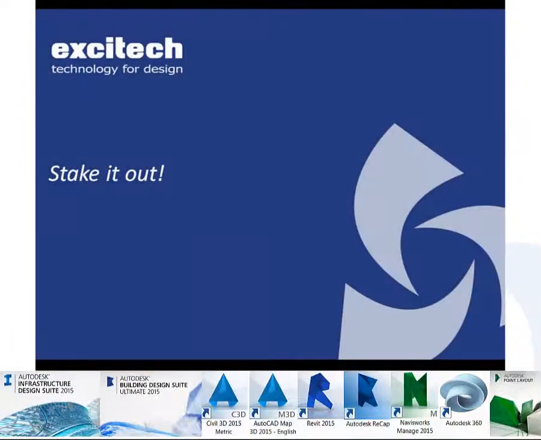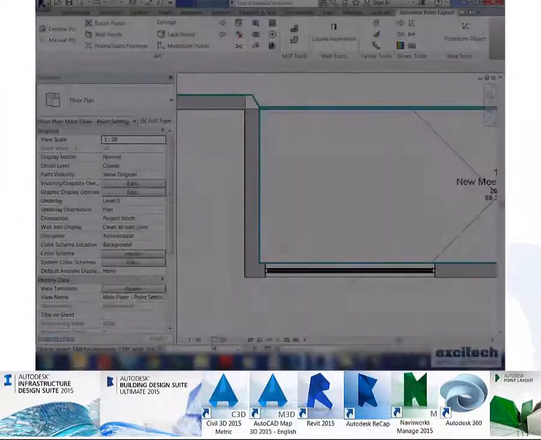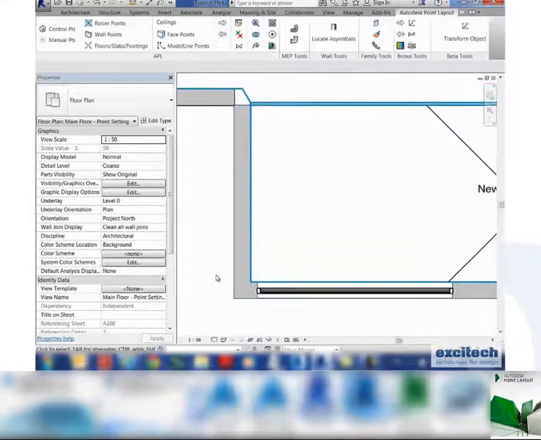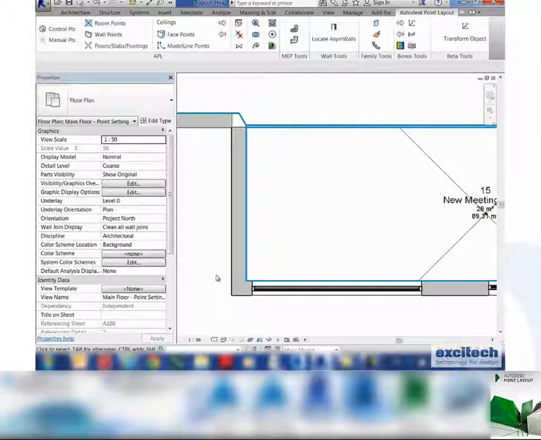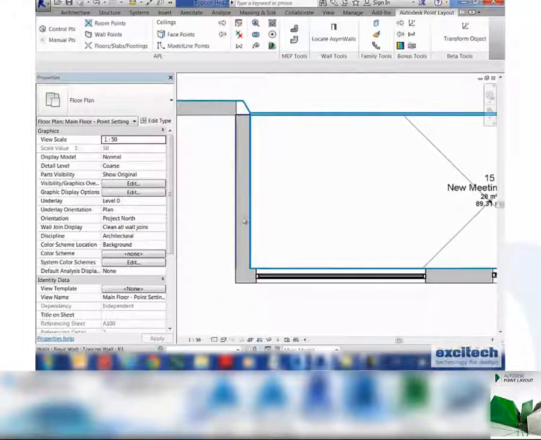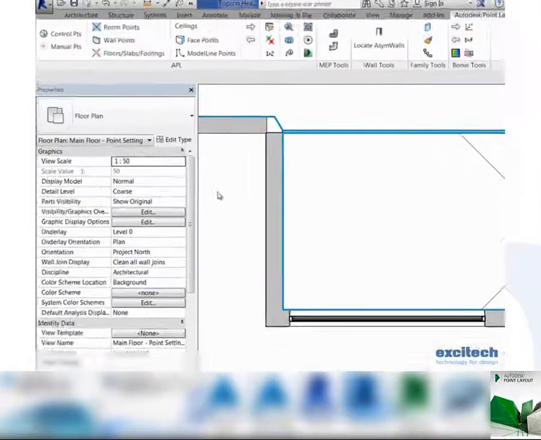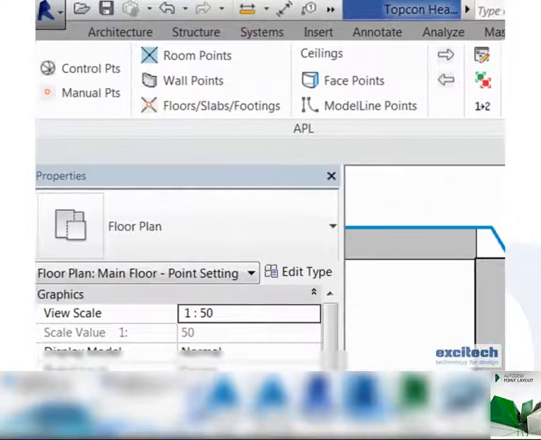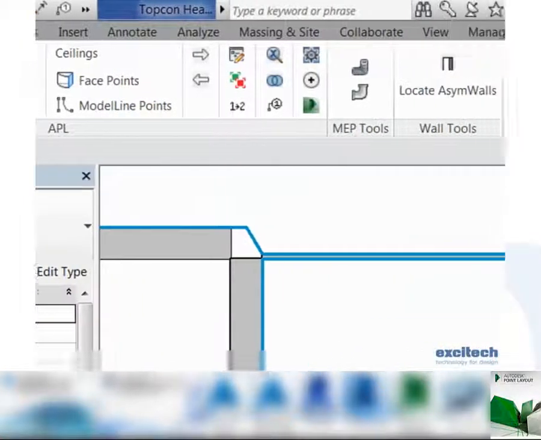So one of the other things you might need to do is stake out in the field, working with colleagues on site, and Autodesk have just introduced this new tool called Autodesk Point Layout. It's purchasable extra, but it might be worthwhile if you're working with people on site. It introduces a number of tools for laying out points, and you can see them on this new ribbon that gets added into the Revit software.